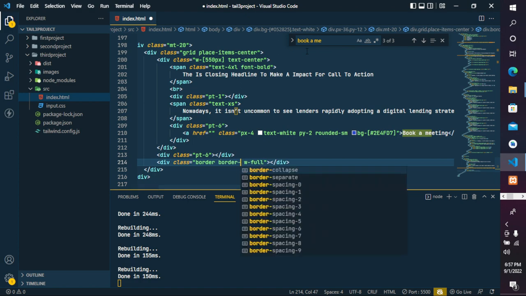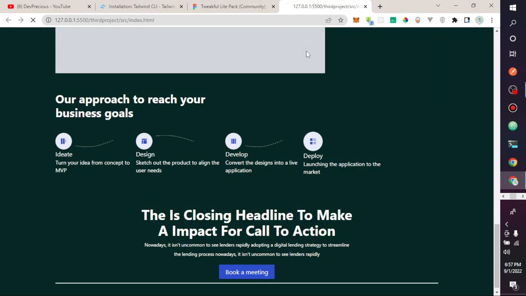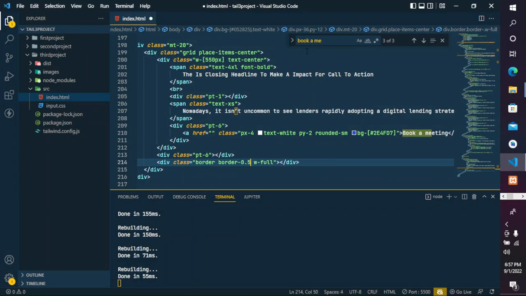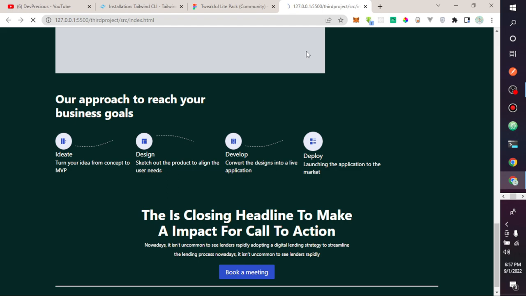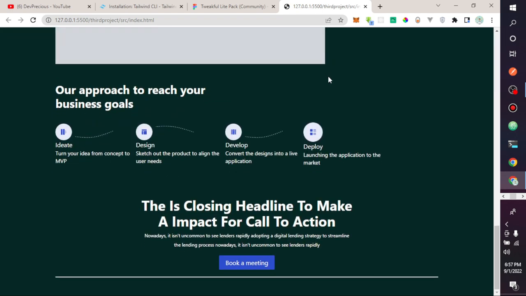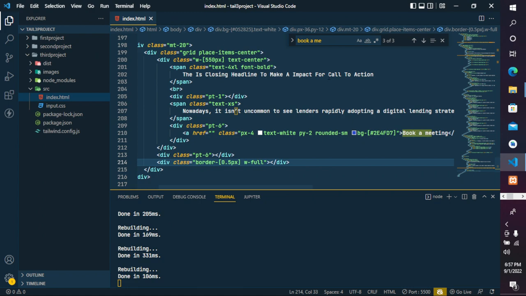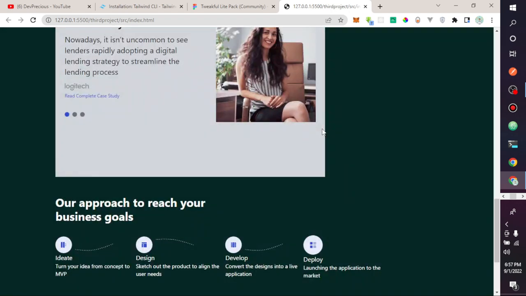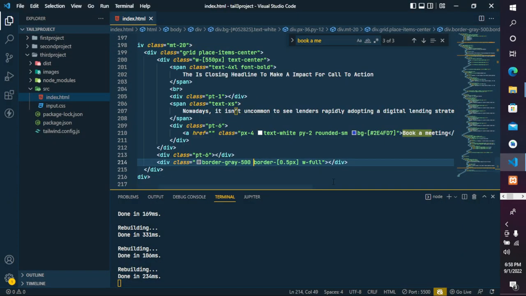Then let's do border 1. So that is the border width of 1, the border width of 0.5. Okay, we can add arbitrary value, pixels. Right, let's just finish it by doing border 500. Let's add a color now.